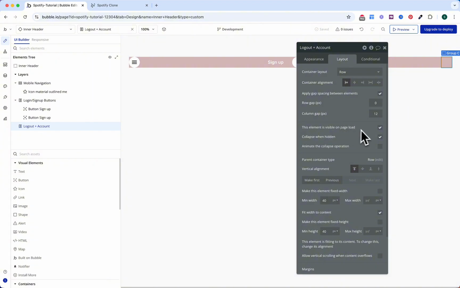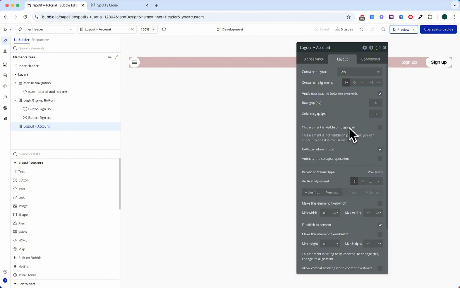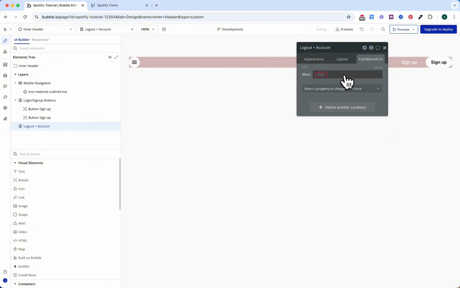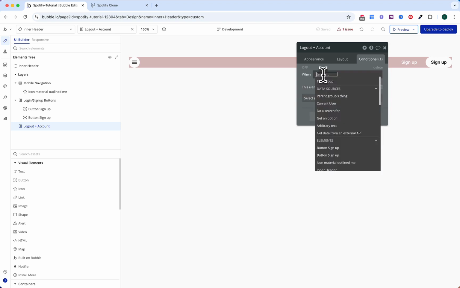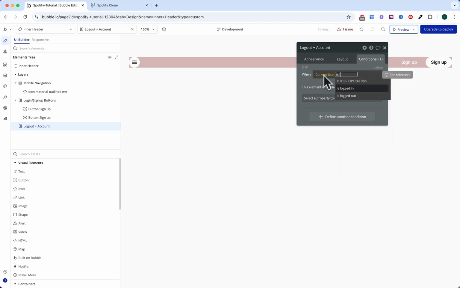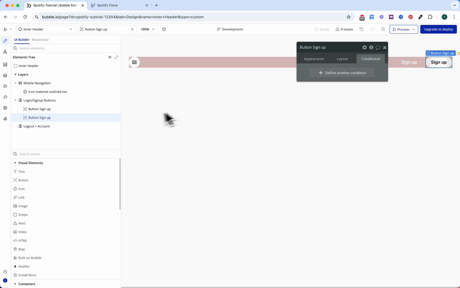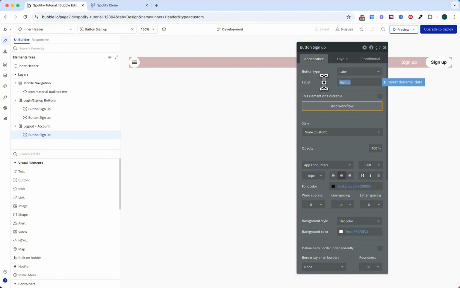And I want this element to not be visible on page load, and I want it to be visible in this condition when the current user is logged in. So now the user will have the option to log out or see the account details. So we can just take this sign up button, copy it and paste it right here. This sign up button should be labeled as the logout. And now I'll paste the sign up button again here.